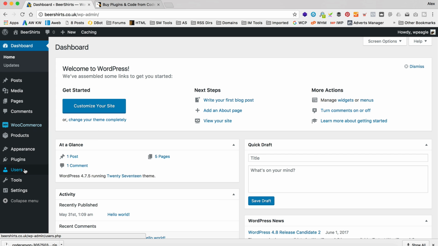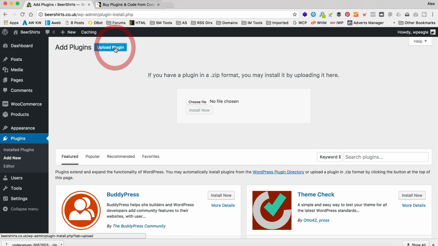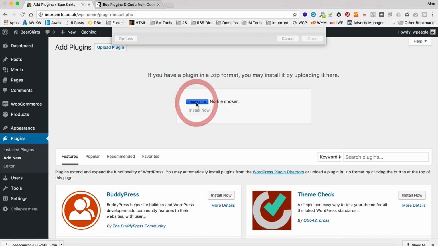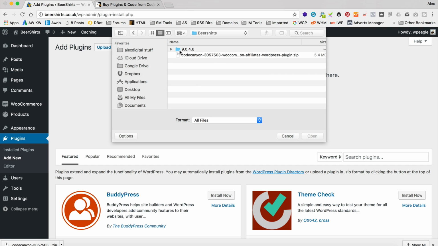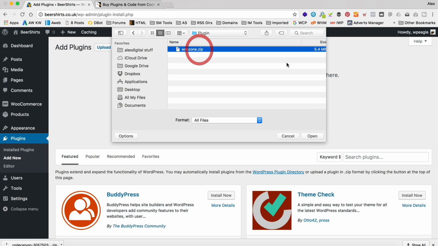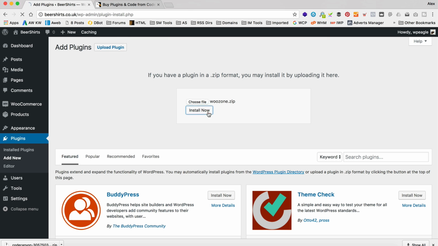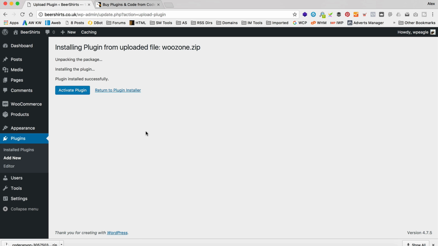So within WordPress, I'm going to go to plugins and add new. And then upload plugin and choose file. And I'm in the correct folder. There's the extracted folder, the one with the version number. I'm going to go within there, into plugin and select woozone.zip. Make sure you do select woozone.zip and not the zip that you downloaded, which will start with the word Code Canyon. That won't work. You need to extract it first and then find the zip inside. Let's click install now. That's done. Let's click activate.